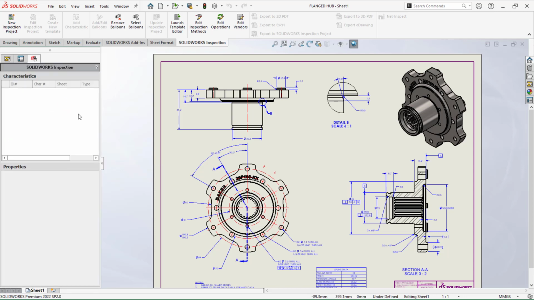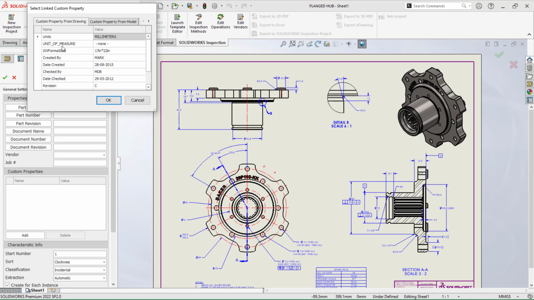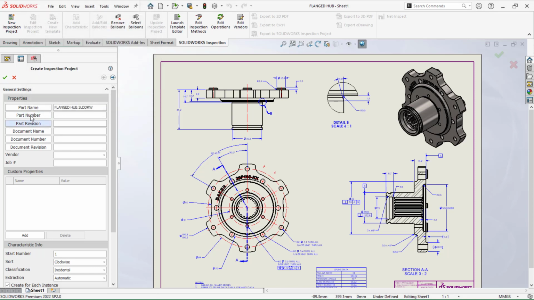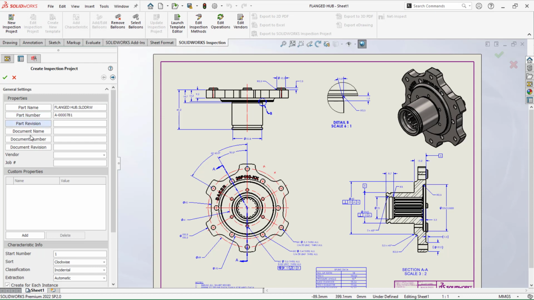Okay, so here initially you're going to get a few inputs for the part name. If you double click on it, SolidWorks automates these things, so we can simply select it from the drop down, or else you can manually add the part name, part number, part revisions, and everything. Okay, so the vendor and all, if you have the customers list, you can even manually add it, and the job ID we can mention.